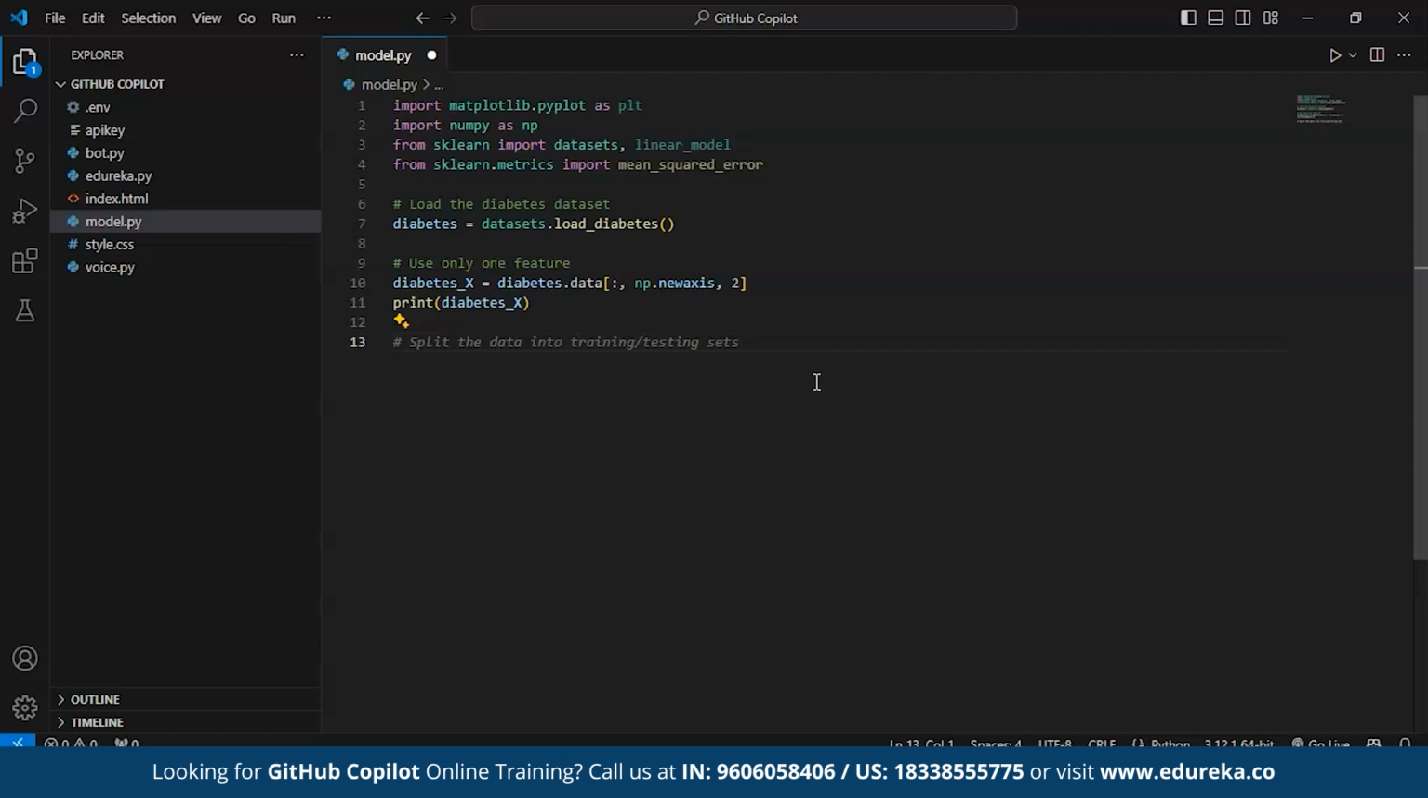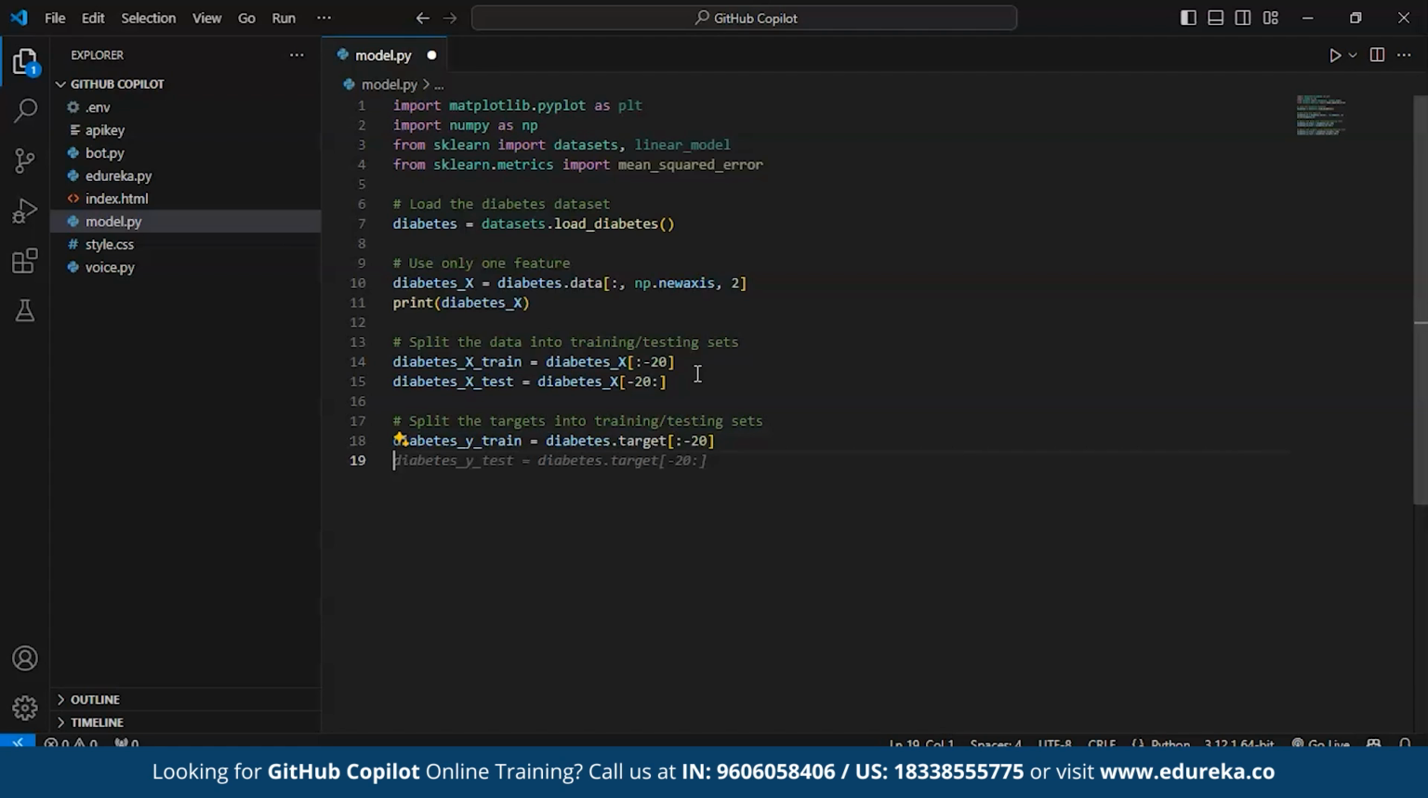After that, we have to split the data into training and test. It already knows what we are planning to do. Enter. Yes. So over here, it is taking the first 80 elements for the training dataset, and I'm okay with that. And for testing, it's taking the last 20. I'm even okay with that. Then for the target, I need training and testing. Yes, again, I'm going to split the target into training and testing. So diabetes Y train, diabetes Y test, exactly what I want.